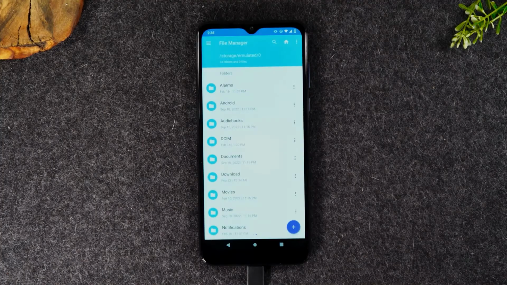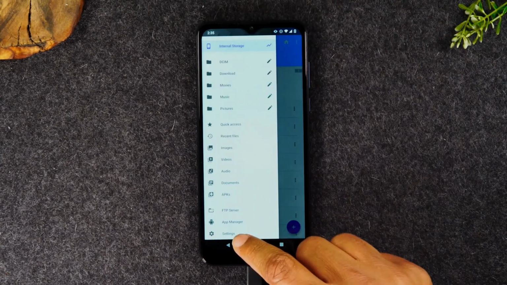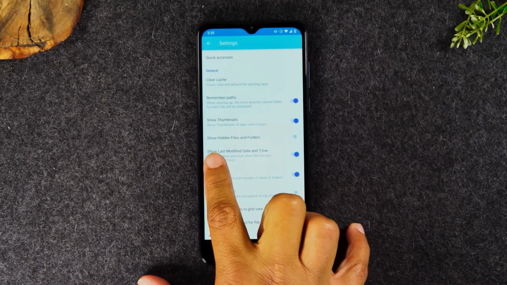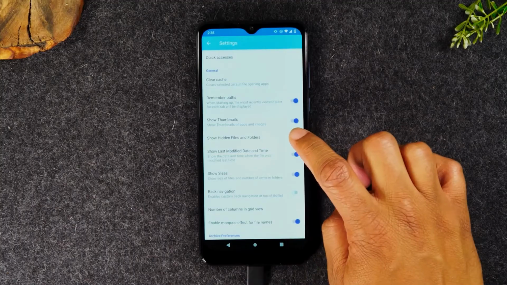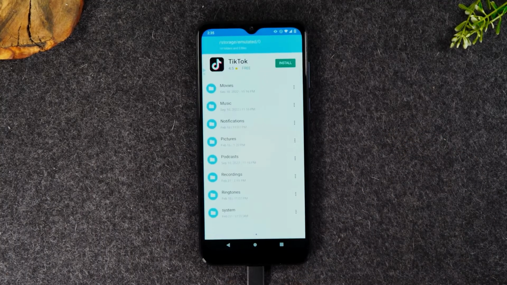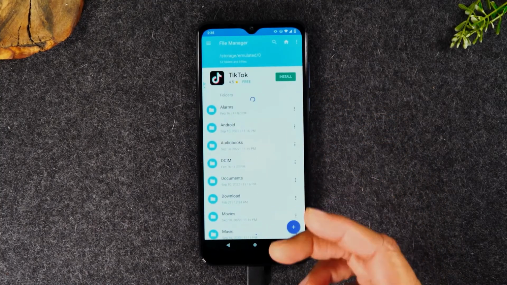Now once in the app, go to the upper left corner and tap on the menu button. You'll wanna go to settings, swipe up, and where it says show hidden files and folders, you'll wanna check that box and then hit your back button. Now you'll be able to see if there's any extra folders or files that pop up that were originally hidden.